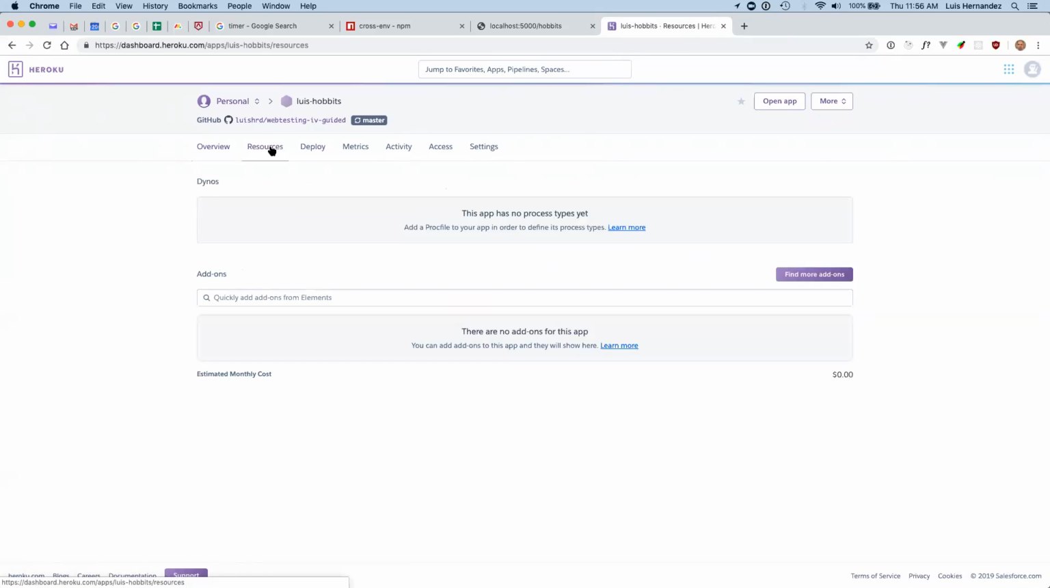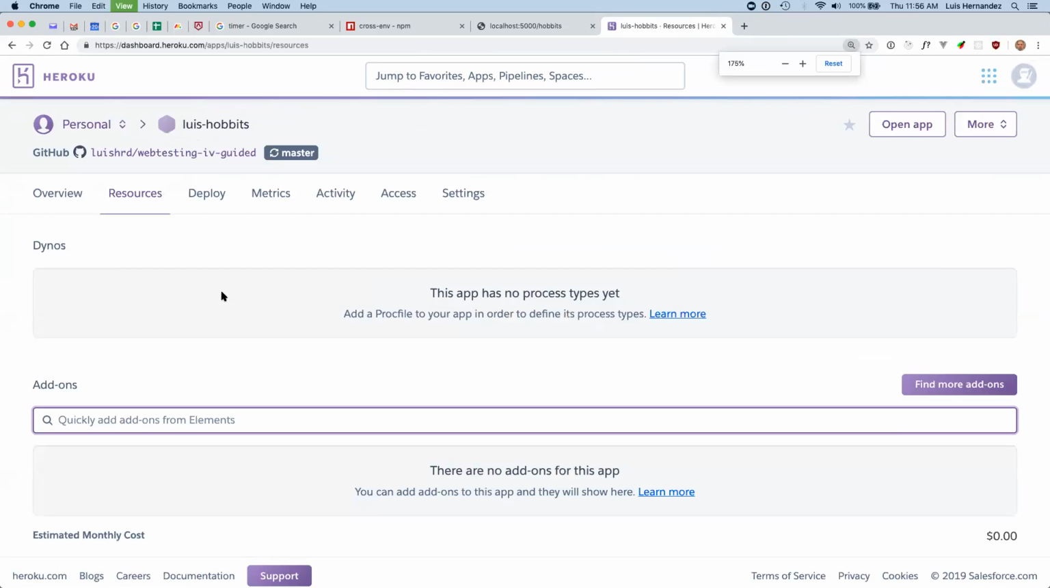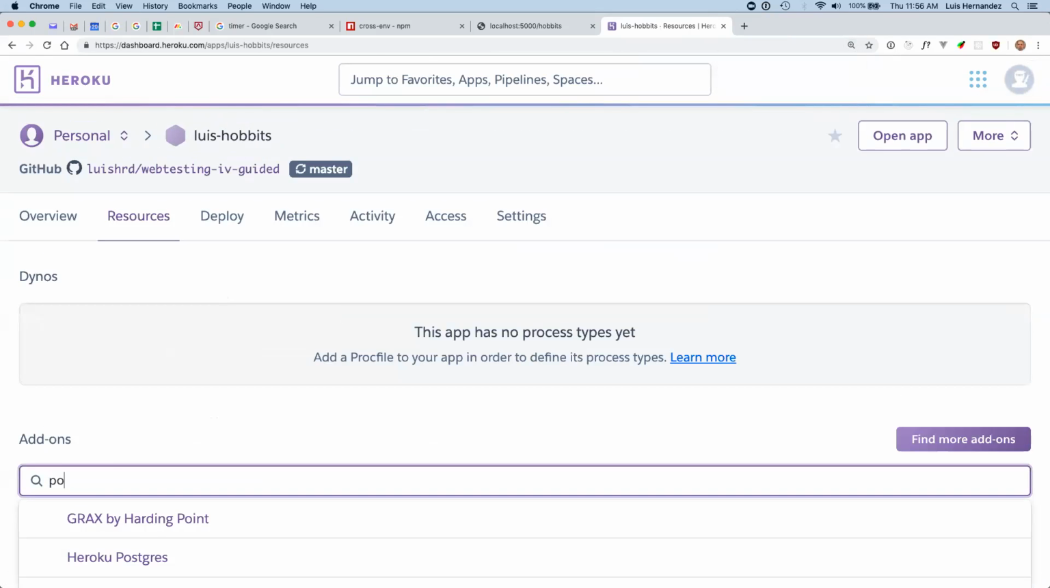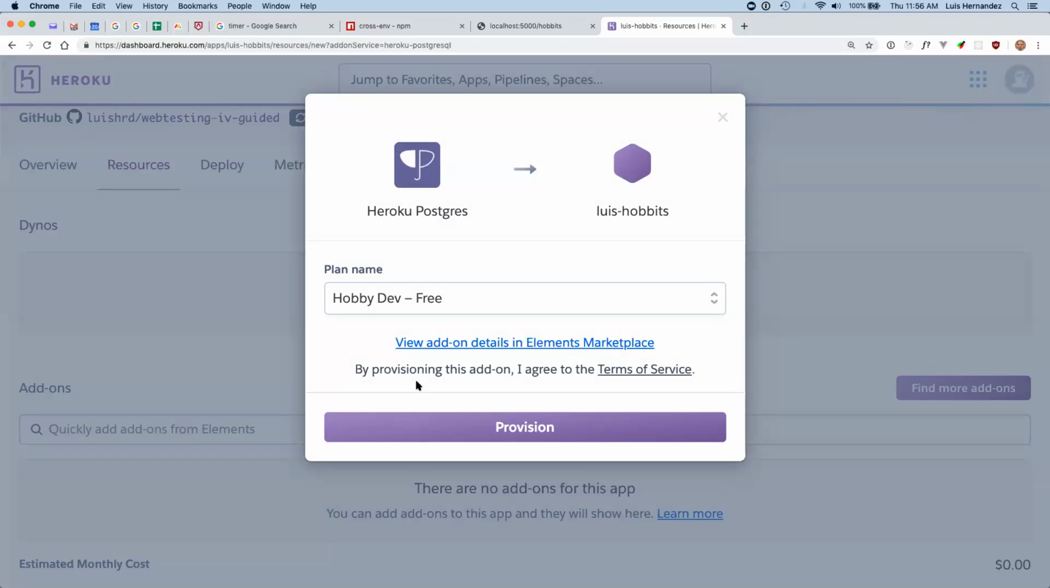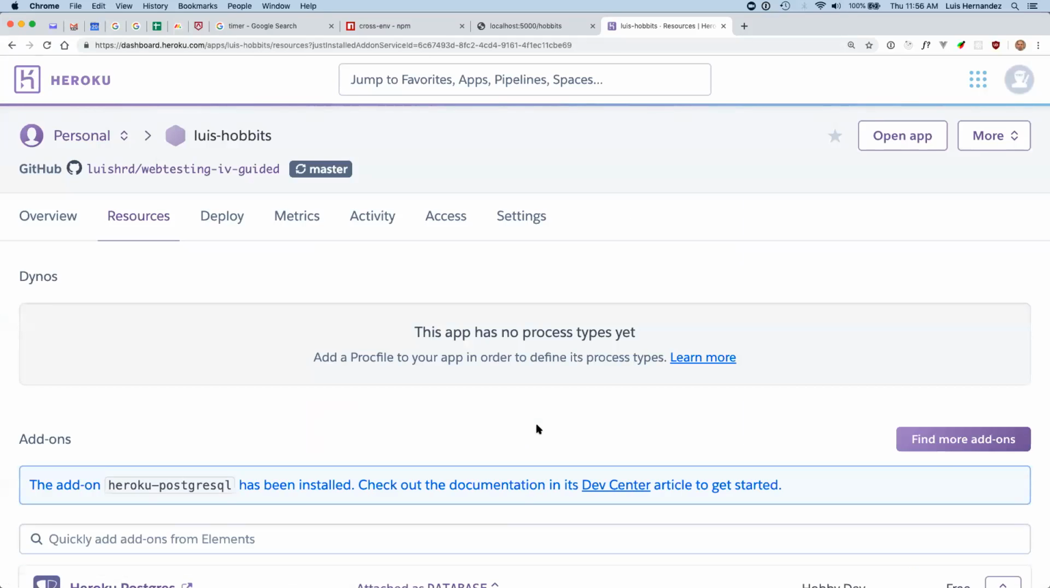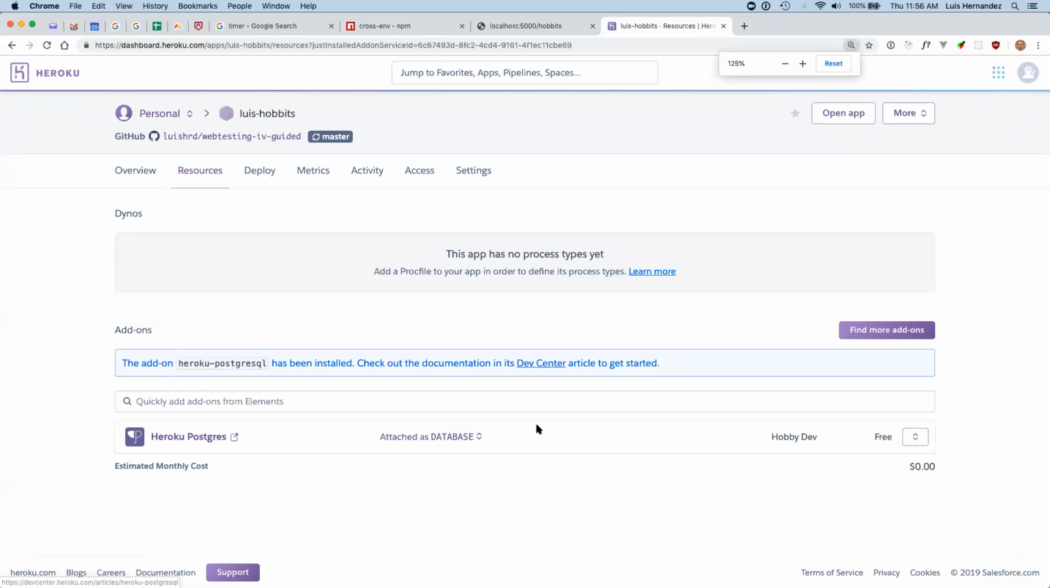Turns out that we go into the resources, there is this add-ons portion of the screen. And if we type Postgres here, there is a Heroku Postgres service, and they have a nice free tier that we can use. So you could use the hobby dev in your app, provision that, right? And now this is attached as a database to our application, to the Luis Hobbits application. Pretty simple.